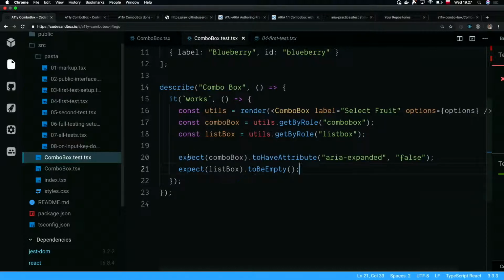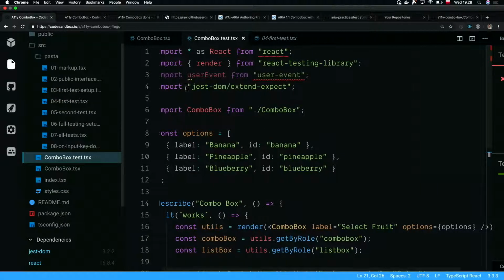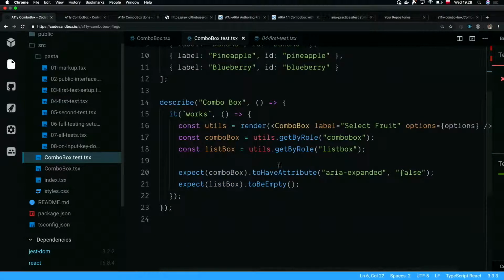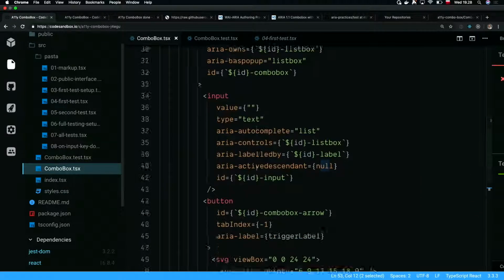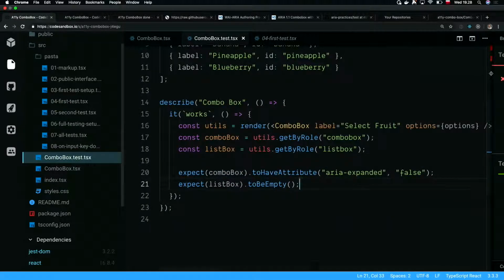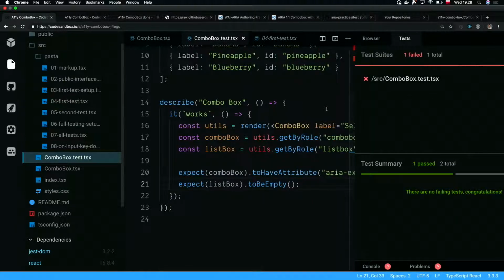And then after we have that, we can assert, first of all, that we want to be sure that aria-expanded is false, because that's what conveys outside that it is closed, and we also want to be sure that the listbox is empty. Both of these assertions come from this jest-dom library. They're not in Jest by default. Basically, the listbox element has nothing inside of it, and that's more or less what we coded here. So the test should probably be passing.